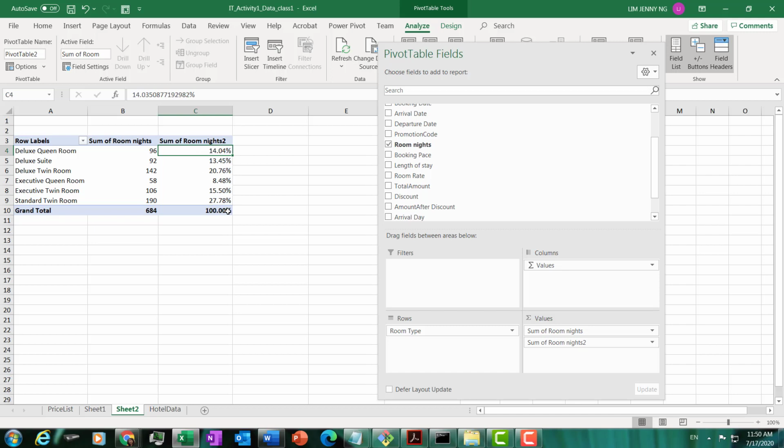So now it's showing up as a percent of the total, which is 684. So now we know that 96 is 14.04% of 684. That's what it means.